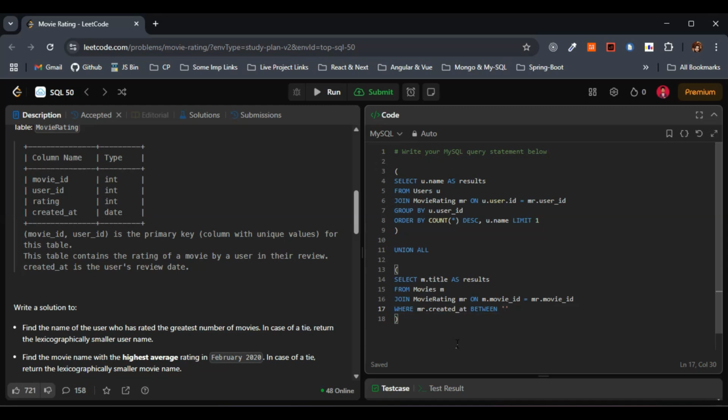So I'll give here 2020, 02, 01. This is in the order of year, month and date. This is the from date, and for the to date we also have to give 2020, 02, as it is February, and this one will be 29. So 1 to 29 we are considering, right? I hope this is clear.